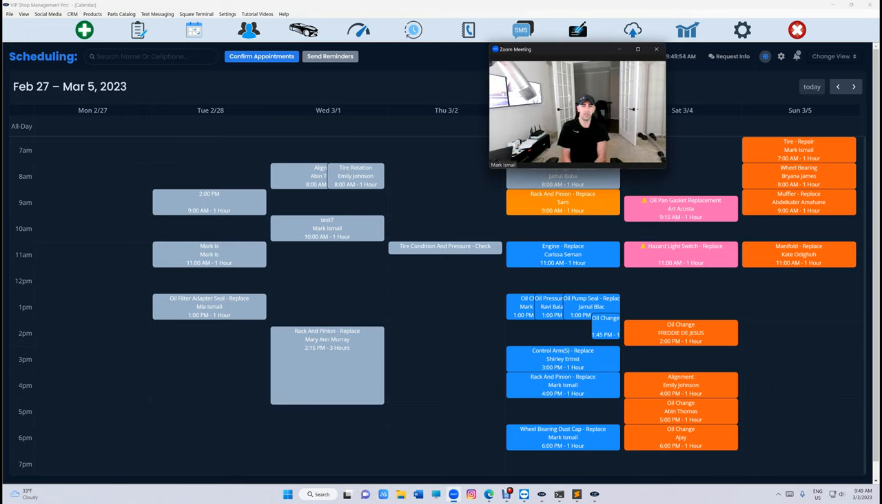The last thing I want to say is this calendar looks better than ShopMonkey calendar and TekMetric calendar. And if you think otherwise, prove it.